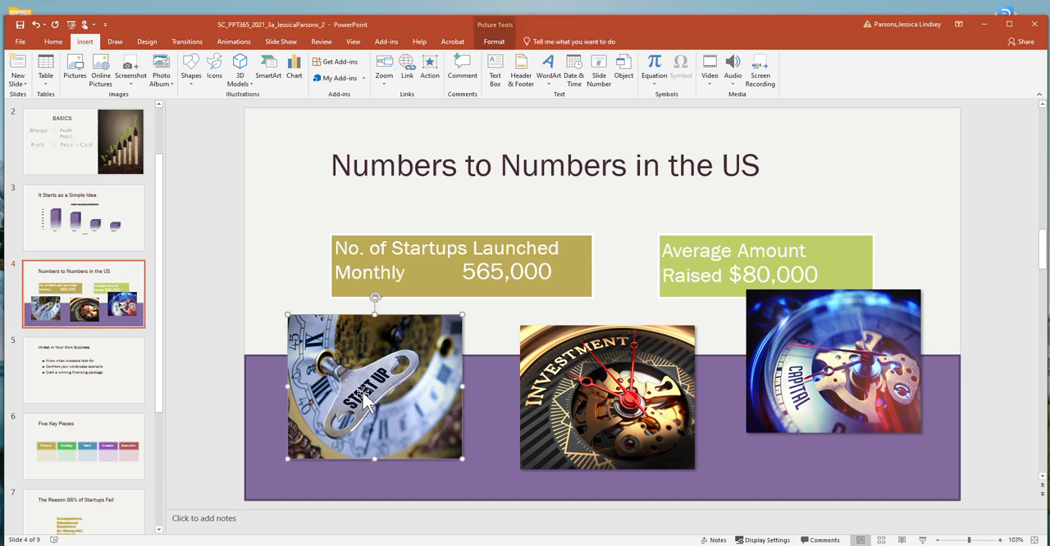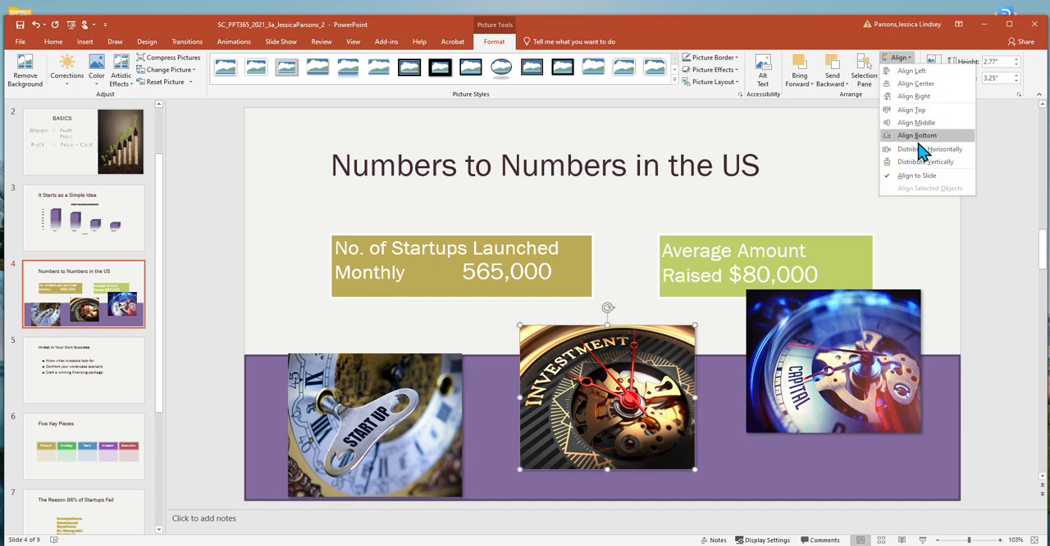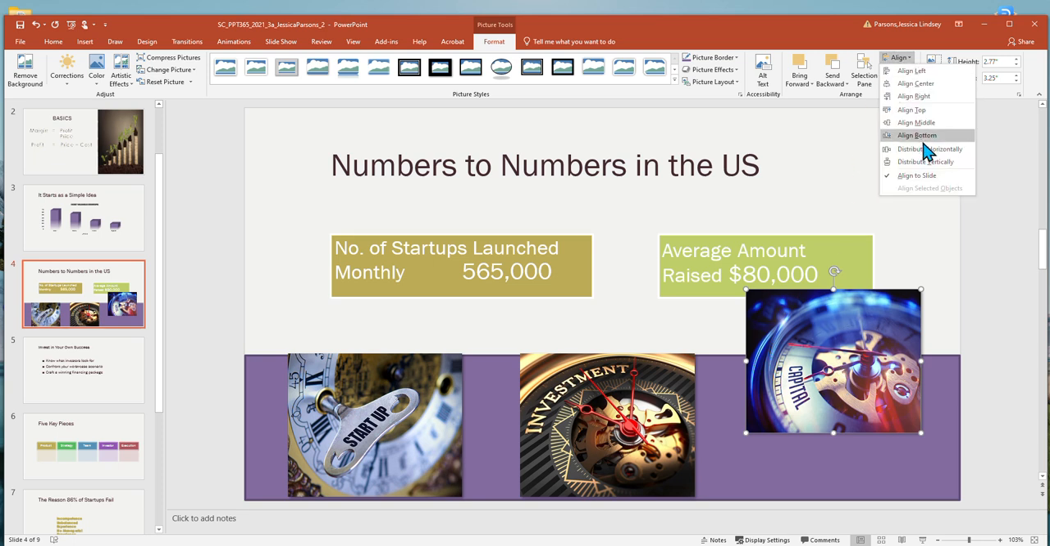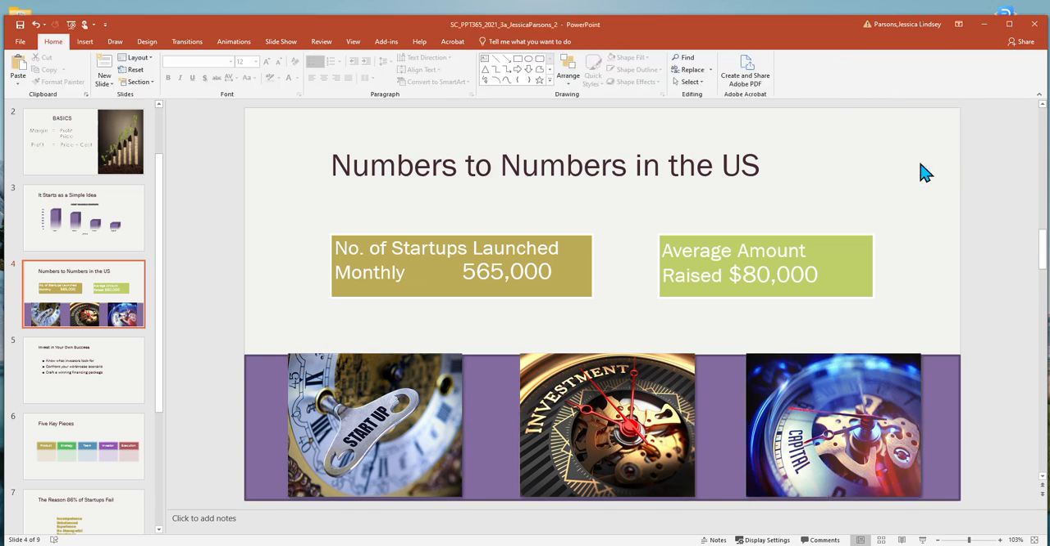So what I'm gonna do is I'm gonna click on the images individually. I'm gonna come to Format, Align, and I'm going to align bottom, and align bottom. Now, the instructions aren't super clear on this one, but you also need to select them and distribute vertically. And this should give you that 100% that you were looking for.